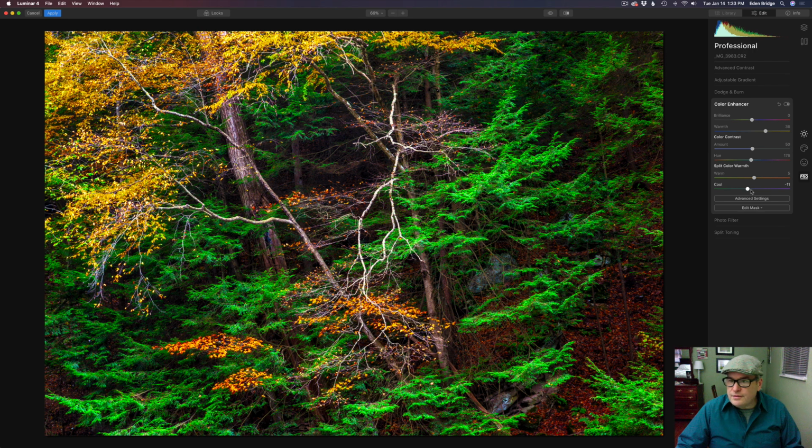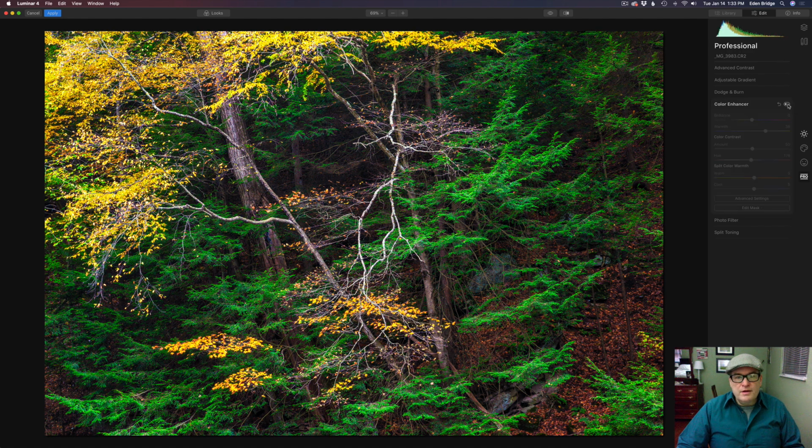Okay, so I'm thinking maybe just a slight bump away from the cool side here, just a very little bit. And I'm thinking that's looking really good right there. So let's click this toggle right here. Here's a before and after. So pretty nice so far, right?